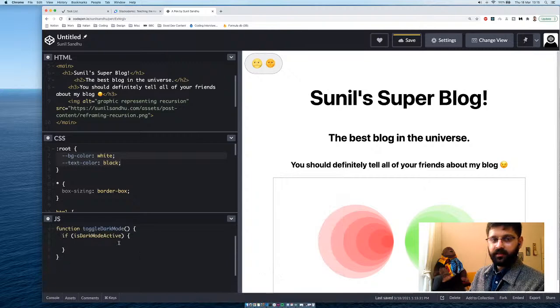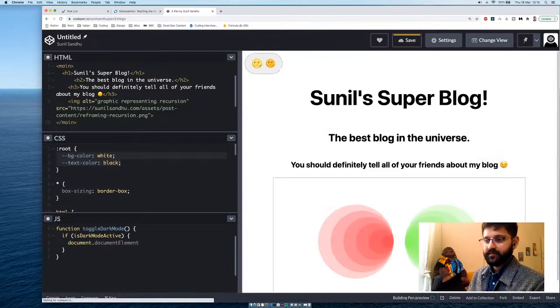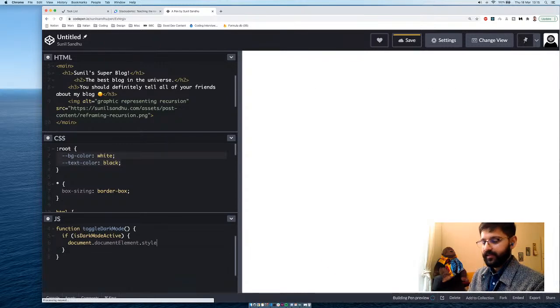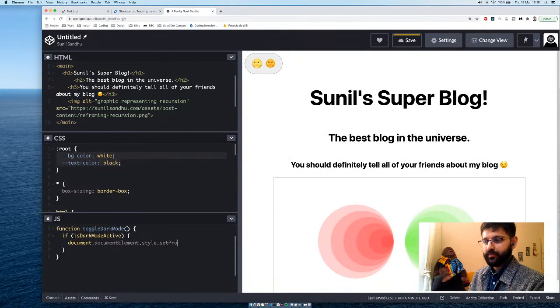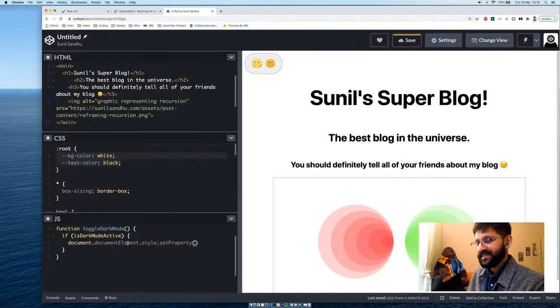Okay, so now what we'll do is target those values. So we can do document.documentElement.style. Okay, so we're going to target the styles, and then what we'll do is setProperty. Basically, setProperty takes two values. The first is the property, and the second is the property value.